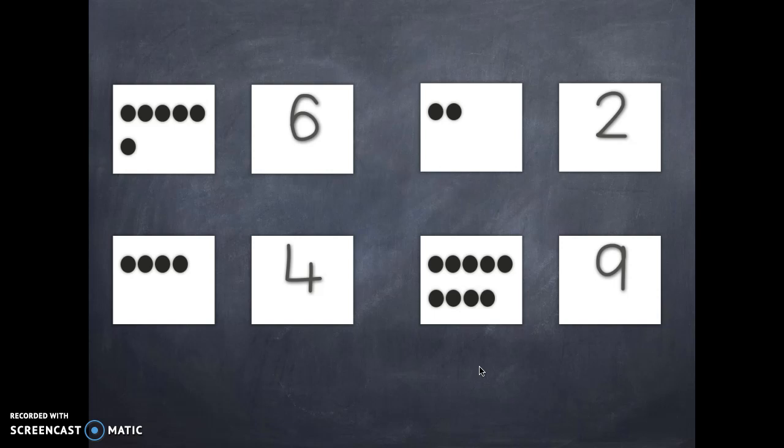Now, what do you think is really important when you're trying to match a dot card to a number card? Yeah, carefully looking at how many dots there are. I recommend counting them every single time. If you know that the top row is 5, you could say 5 and then just count on 6, 7, 8, 9. Or if you need to, you can count each one individually. 1, 2, 3, 4, 5, 6, 7, 8, 9. You can do either one when you're matching dot cards. I recommend looking for that 5 group though. Just makes things a little bit easier and faster.